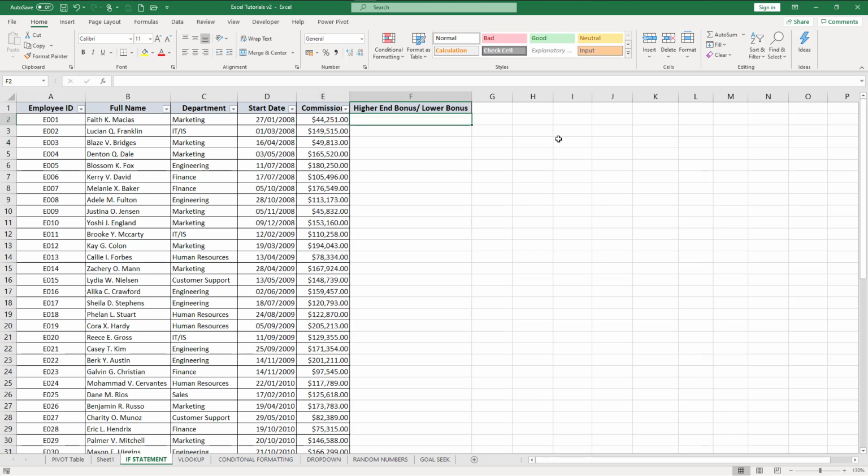So I'm going to do that with an if statement. So here we go. If that cell there is less than 100,000, then I want the words lower end bonus to appear. Otherwise, I want the words higher end bonus to appear. Excuse me, there we go. Okay, perfect. So lower end bonus, if I drag that down one, let's just see if it works. It works. Higher end bonus there.